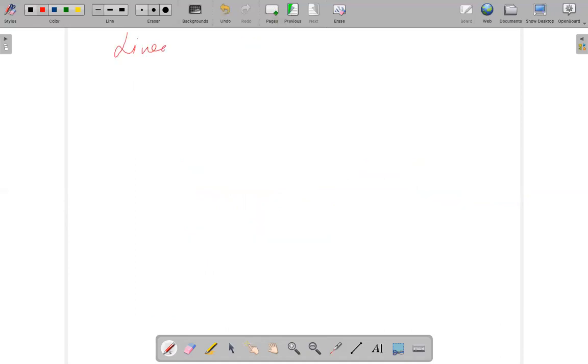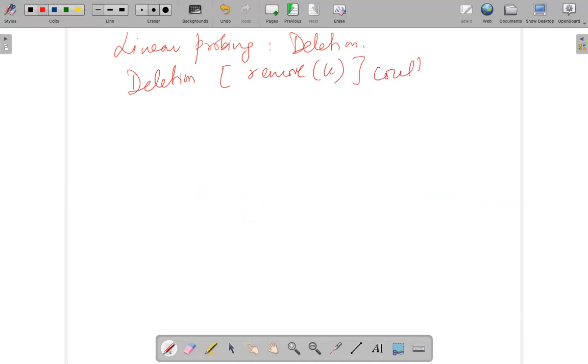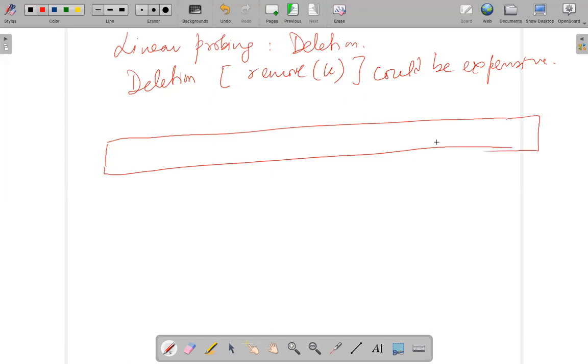Linear probing, deletion. Okay, so deletion, which we'll call remove(K), could be expensive. Why, we will see with an example. Say for instance, for the same hash function, h(x) equals x mod 13, you have the following state.